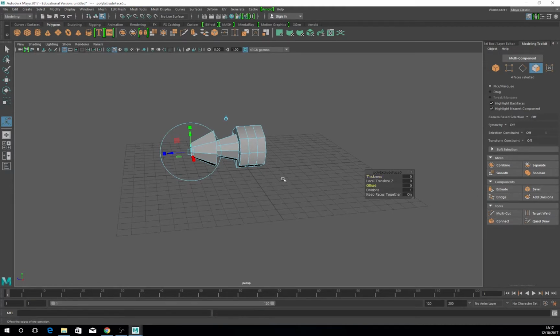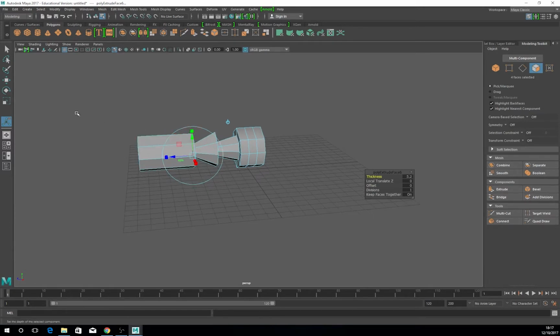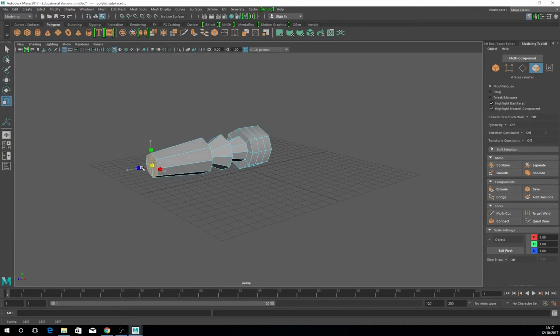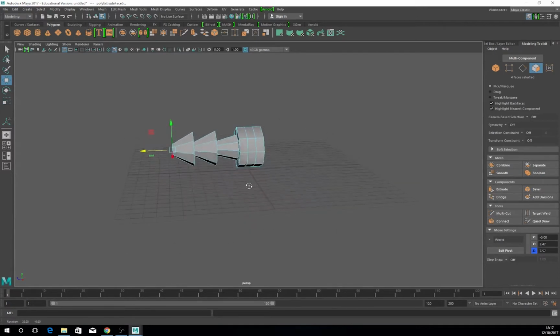So extrude again, offset, extrude negatively. I'm going to go -1, extrude again, thickness, extrude 5.2 because I feel like it. And then we need to scale, move tool, like so. So it's beginning to look nice and screw-like.